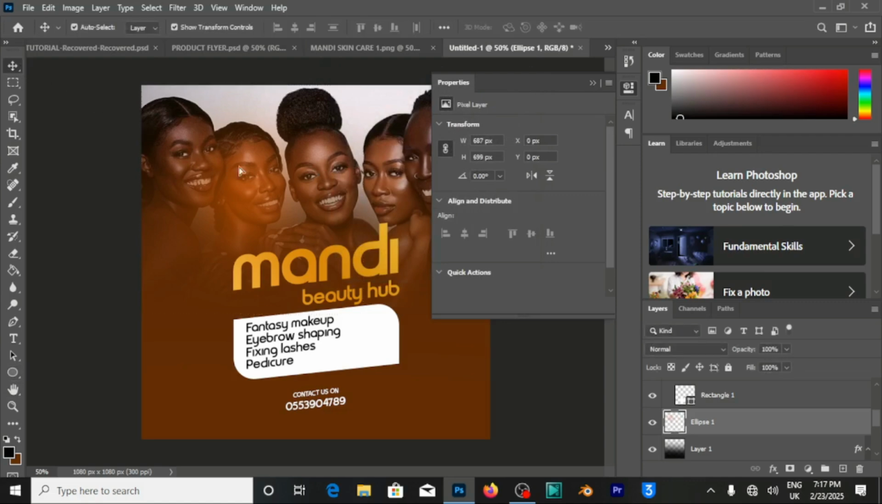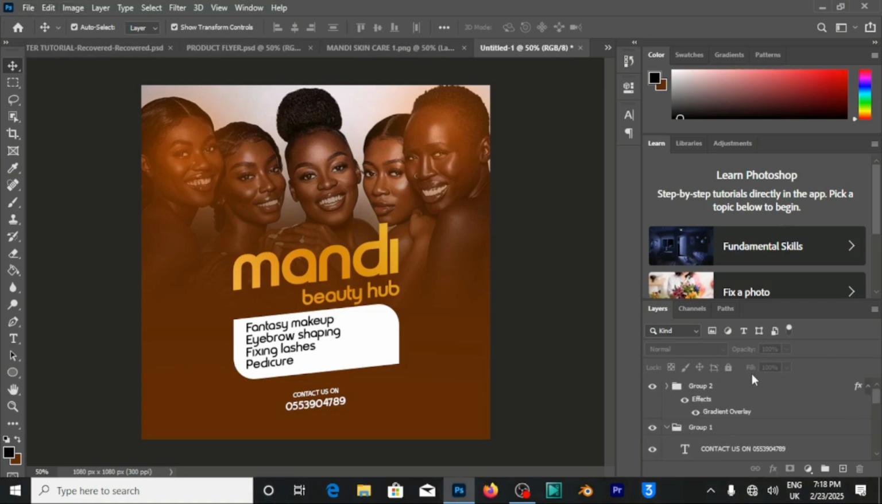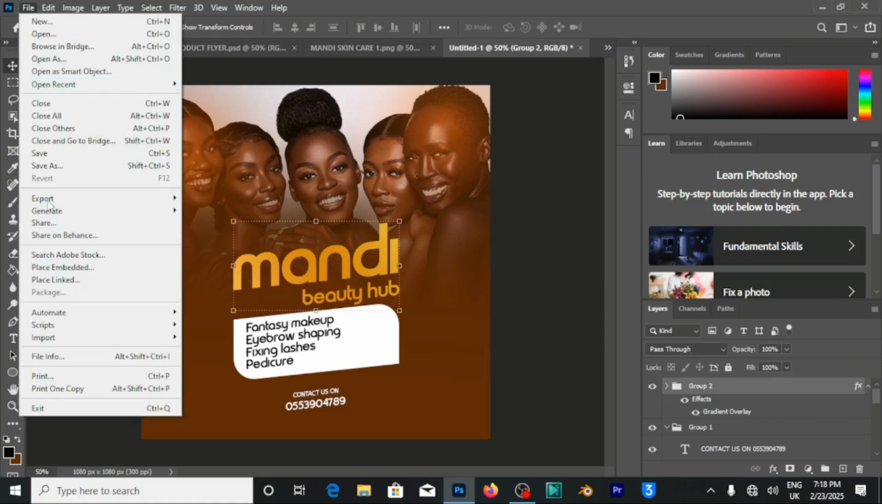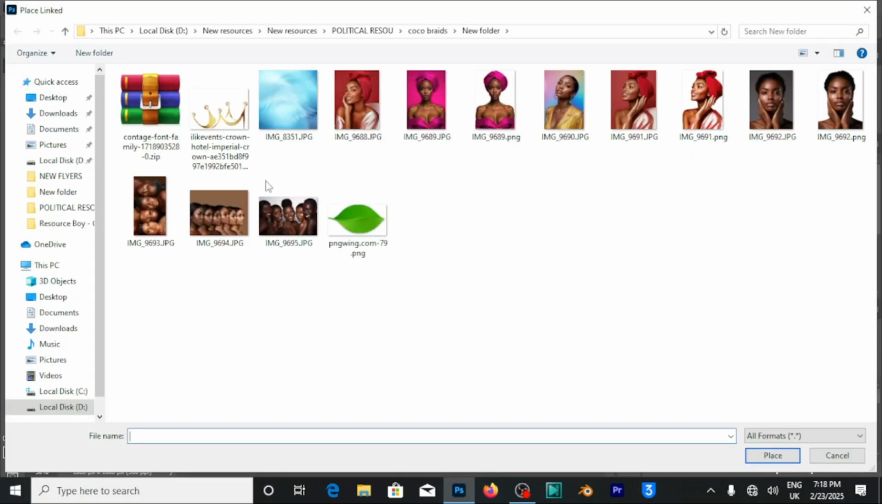And now let's select this and place it here, and we will have to duplicate this. So let's press Ctrl J and duplicate this and send this one to this part with the same color being duplicated. And now the next thing we have to do is to place our image of the leaf here. So let's go to File, and let's make sure this is on top of all the layers. So let's go to File and click on Place Link, and we have our leaf here.